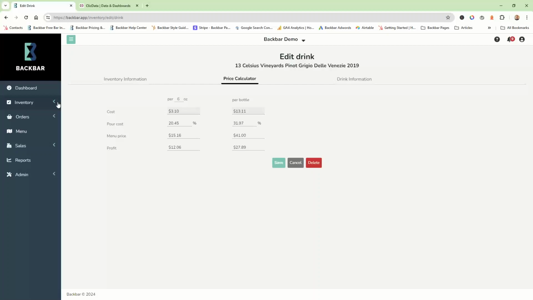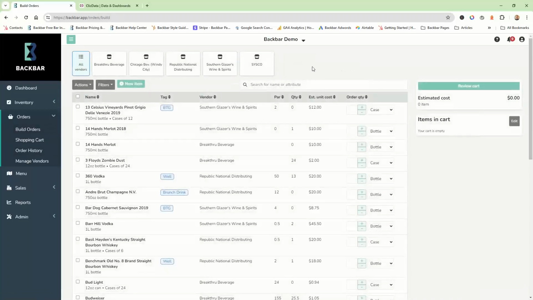So switching gears slightly to the ordering side, under orders, there's a few different things you can do: build orders, order history. So within Backbar right now, the way that ordering works, if you want to place an order directly with a vendor, you can do so as long as you can place that order with a sales rep through email. So right now we just email out orders. There's no text message. And we don't currently sync with order portals. That is coming down the road.